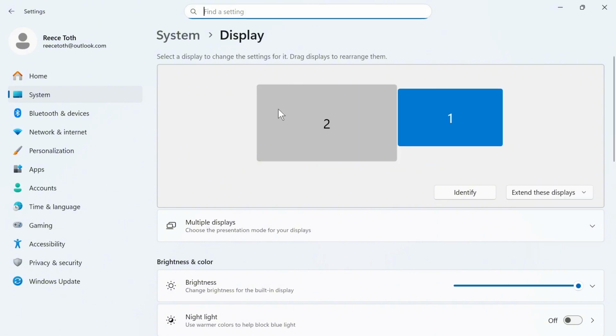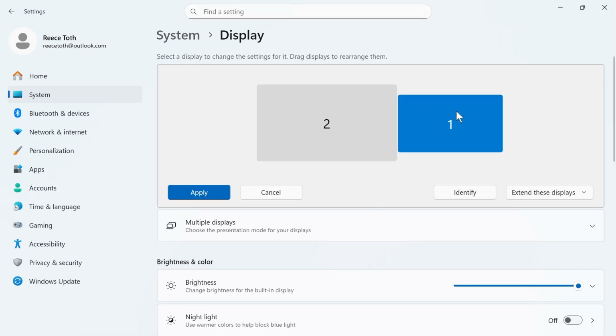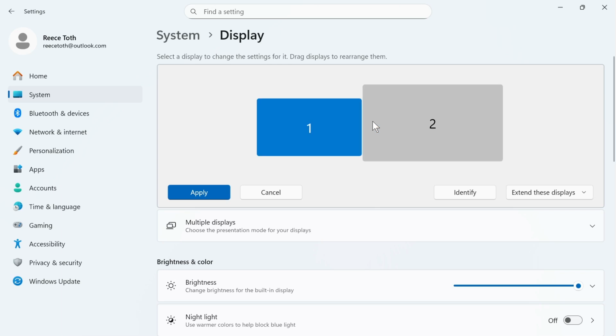Now, if you decide to select extend these displays, one thing you can do is you can go and reorder the monitors. So what you can do is go and drag the screen number one and replace it with screen number two. And now that means my laptop screen's going to be on the left and my monitor is going to be on the right. Now, this is important because when you move your mouse cursor, you're either going to be moving it to the left or to the right. And depending on where your monitor and laptop's placed on your desk, you want to make sure this aligns with how you have this displayed on the settings.